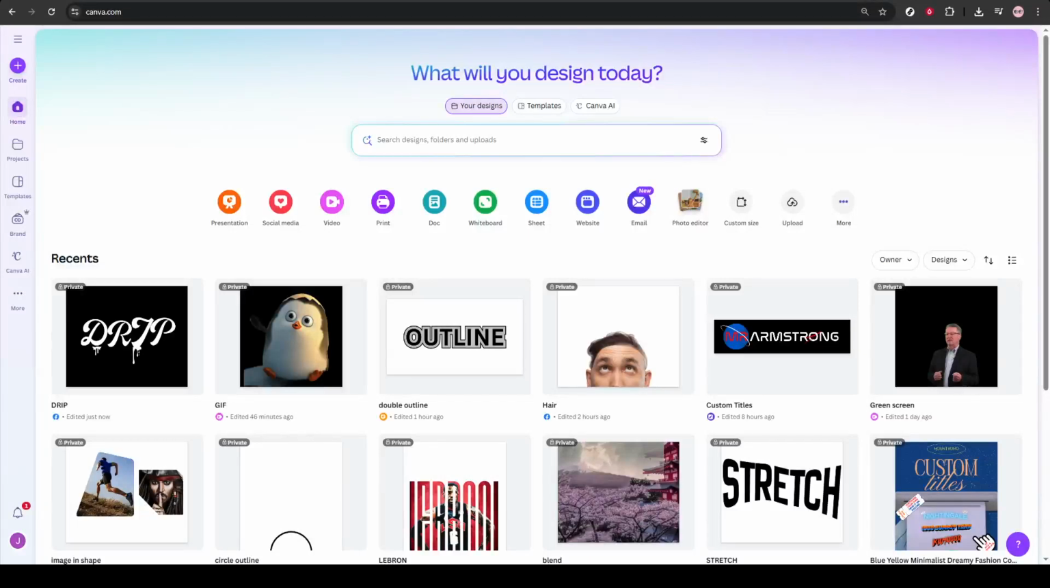In today's video, I'm going to teach you how to add a watermark to photos in Canva. We'll walk through two simple options, a text watermark and a logo watermark. By the end, you'll have a clean, professional overlay that protects your images without distracting from them.